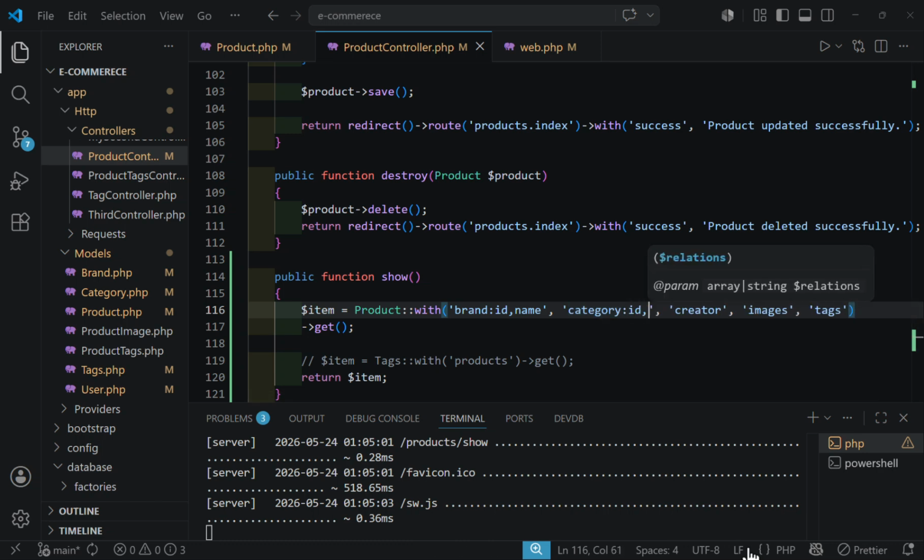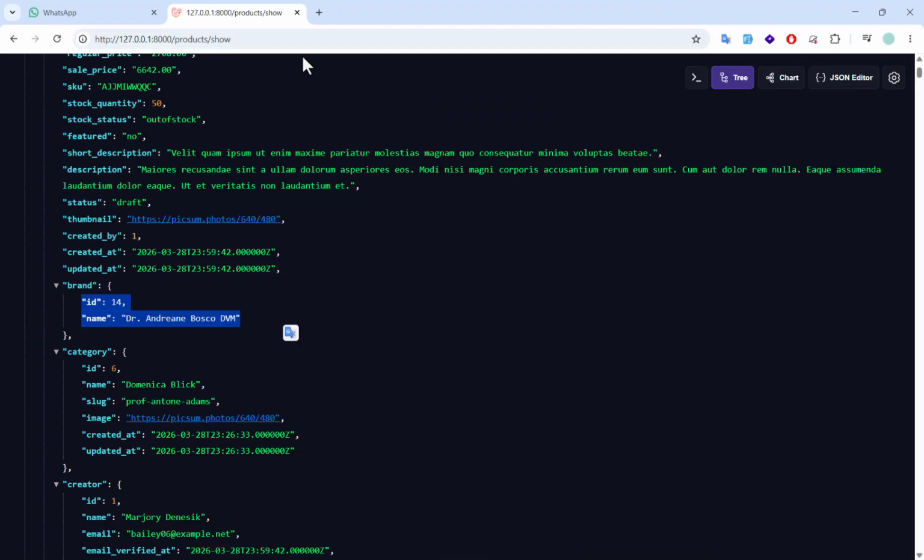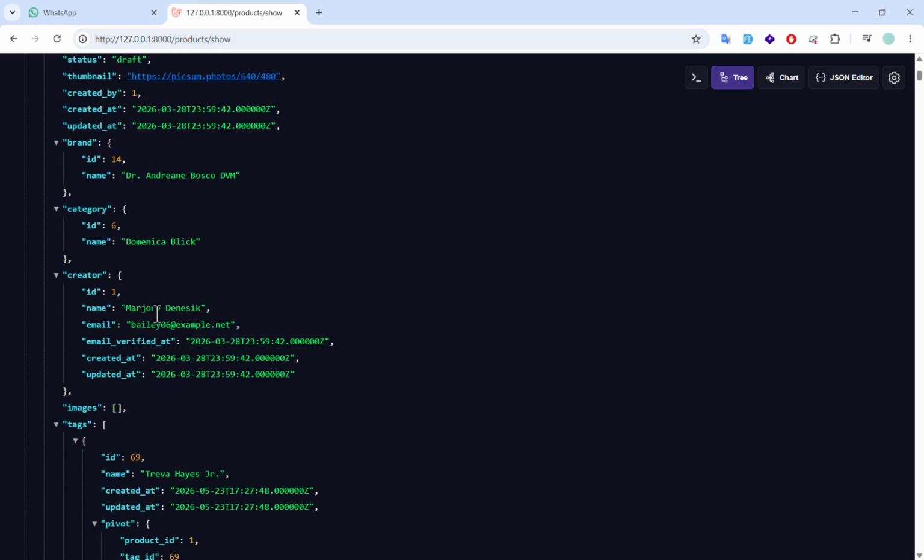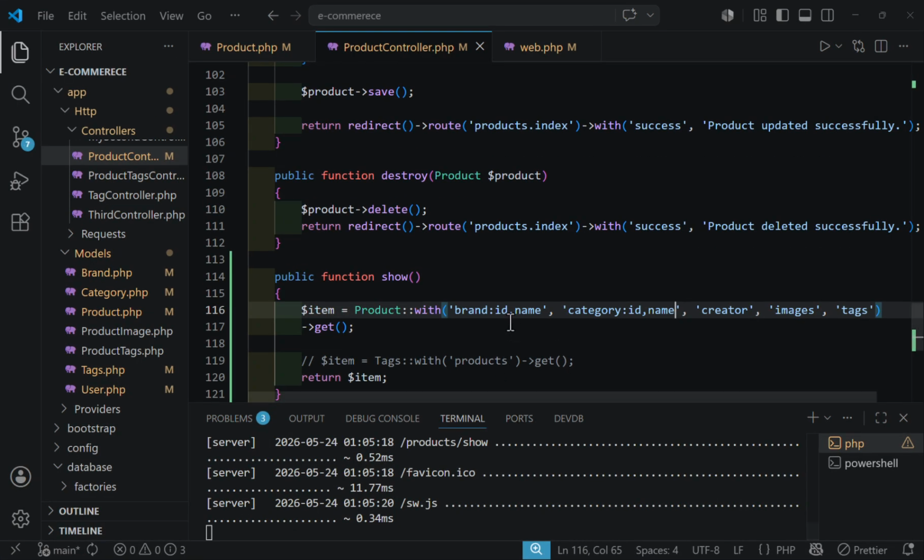I can do exactly the same for all of them. So ID and name. Now if I go and refresh for the category, I again got the ID and name. So to get a specific column of a relationship, you will just add a colon. After that colon, you will pass the column names.